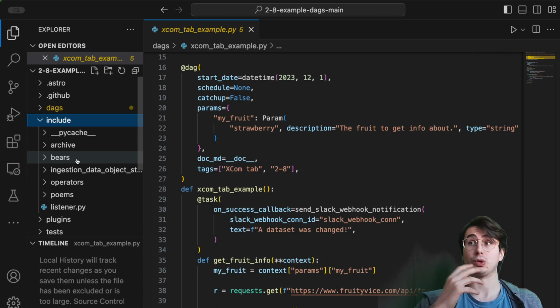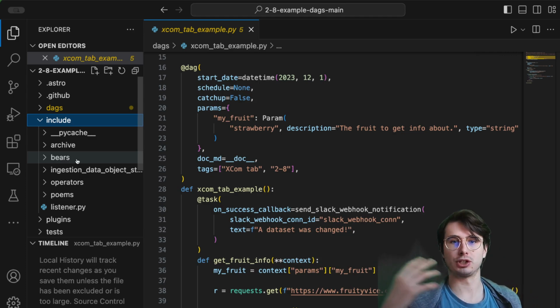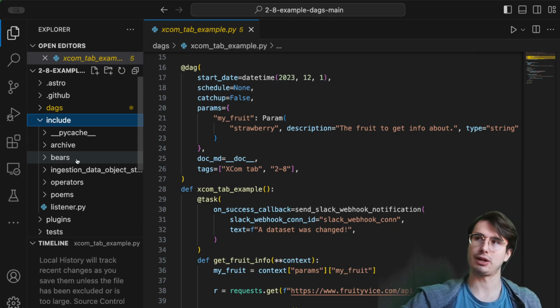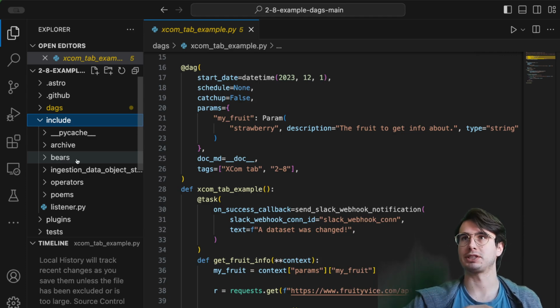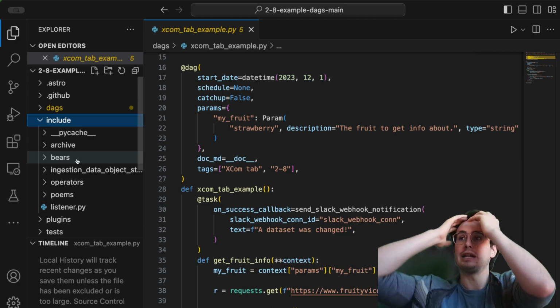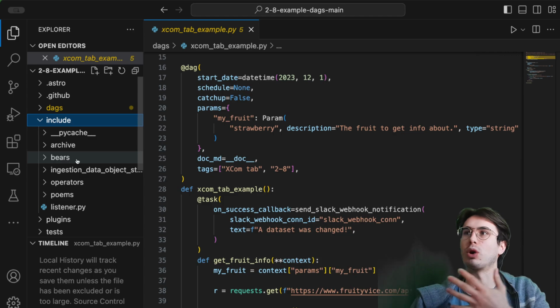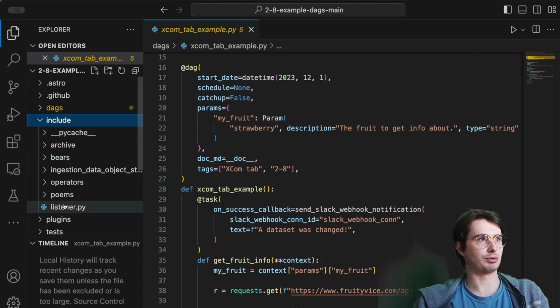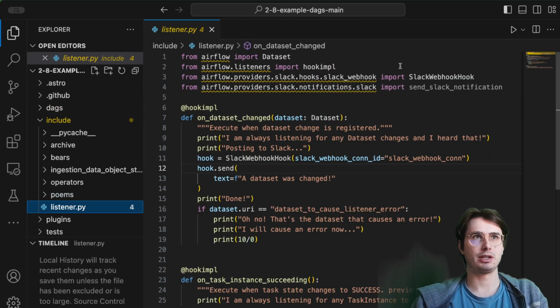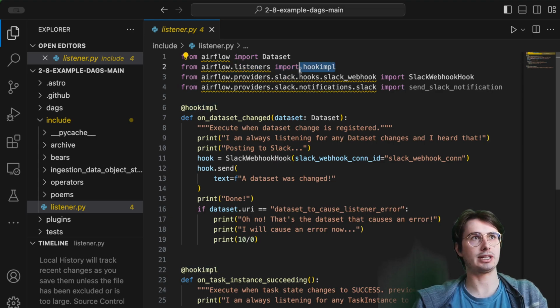And this is really useful if you need to trigger external processes based on a dataset being created or updated, but you want it to happen whenever a dataset is updated, not just within the context of one certain DAG. And so if we go into our include directory and this listener.py file, you can see an example listener hook. What's happening here is you're importing this new hookimpl from airflow.listeners.